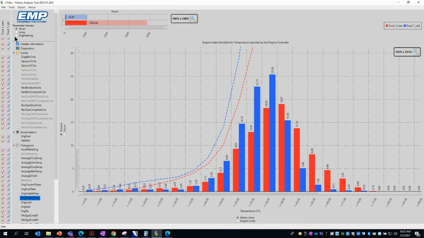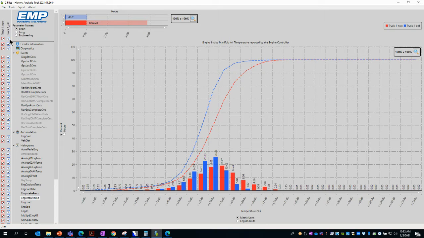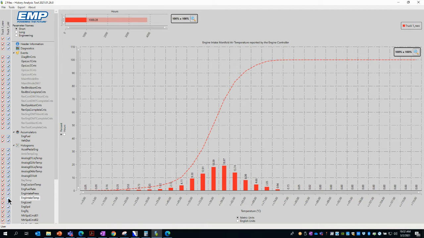And I'll show you that we can actually deselect all of the data from one data set by selecting this top box, or we can remove data from a single parameter by selecting the box next to the parameter name.